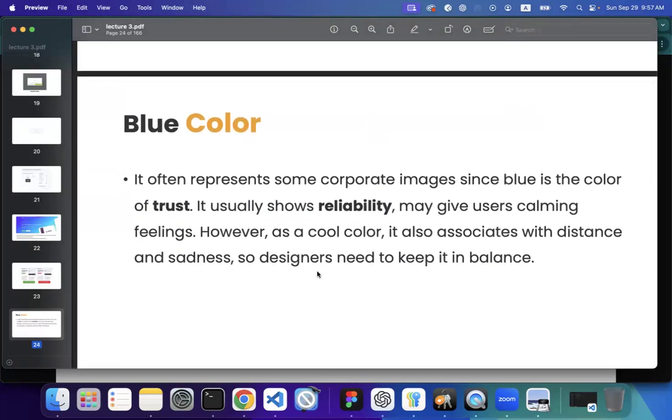Okay, blue color. It often represents corporate images since blue is the color of trust. It usually shows reliability and may give users calming feelings. However, as a cool color, it also associates with distance and sadness. So designers need to keep it in balance.